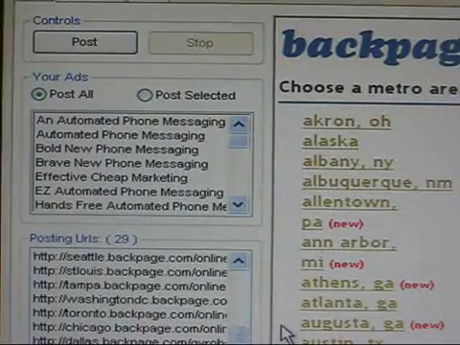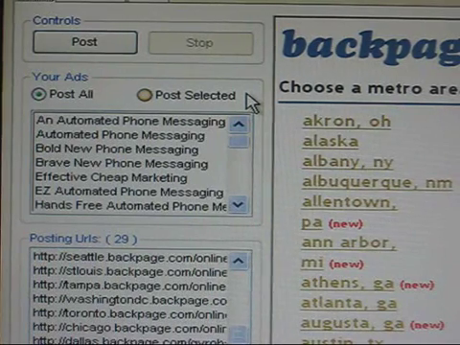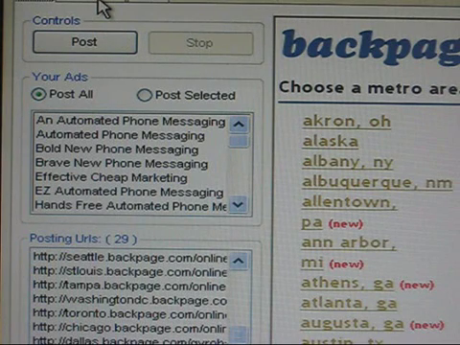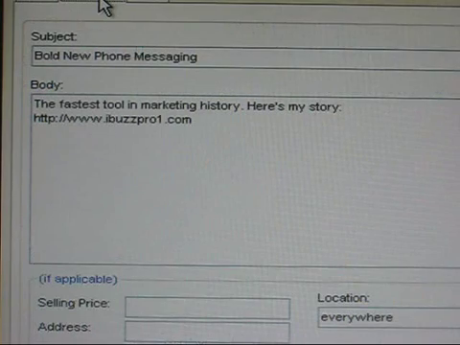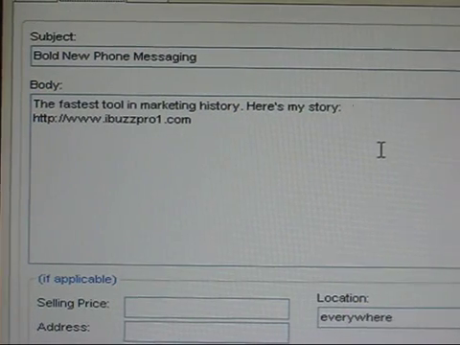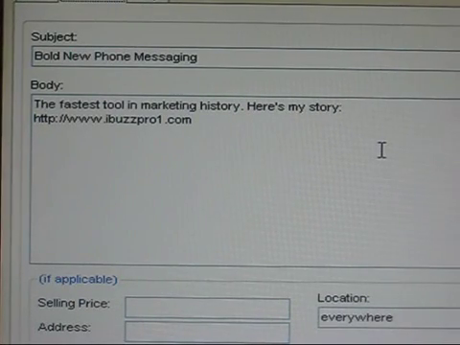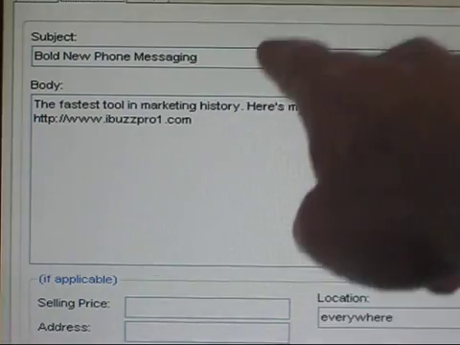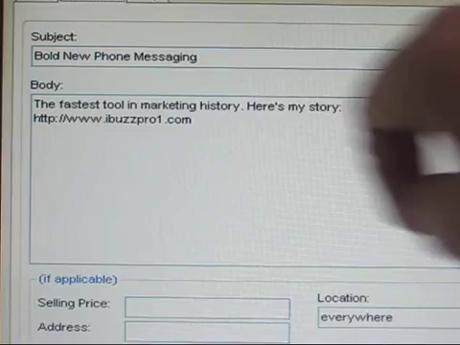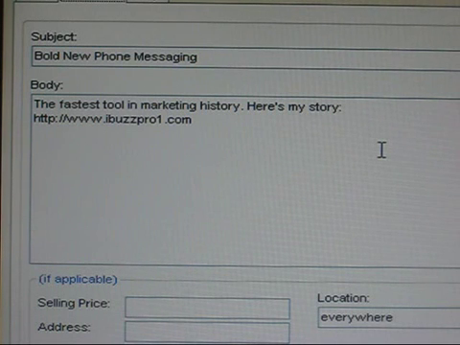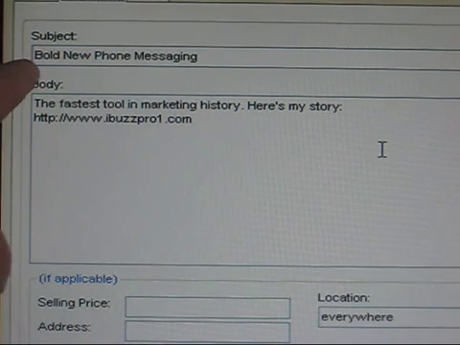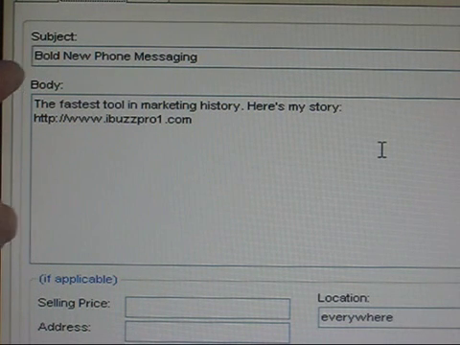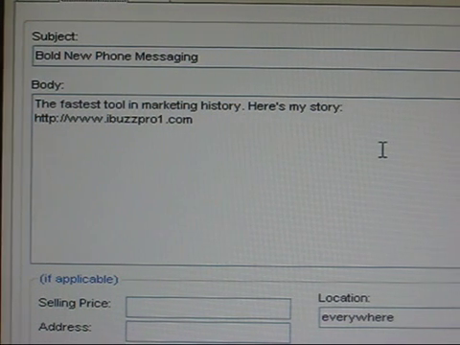Okay, now we're going to do a posting demonstration, but first I wanted to show you why I never get my ads bumped or flagged. It's very simple. We just go to the ad editor. This is the subject, that's your ad headline, and this is your ad body copy. You can leave your subject line the same except for the very first or second word. The first or second word in each of your ads should be different. The rest of it can be completely the same.